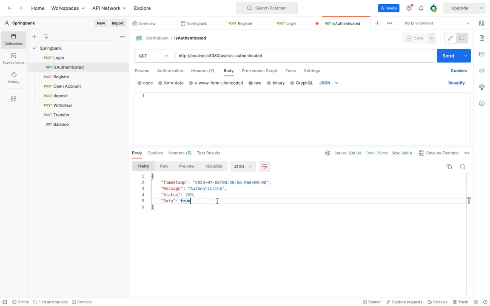So all of this is going to be showcased in just a few minutes, and I showcase the other endpoints towards the end of the video, where we can transact, open an account, deposit, withdraw, transfer, and check the balance. We'll see this towards the end. So let's jump right into the configs and the code and see how this can be achieved. So stay tuned.